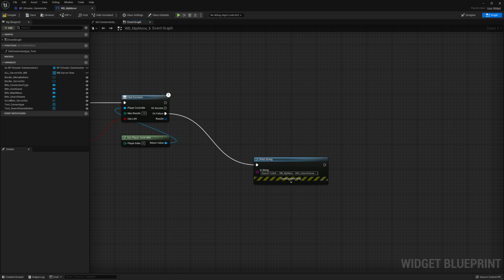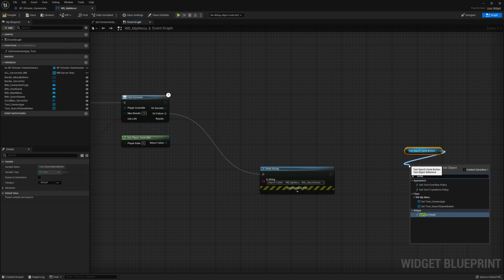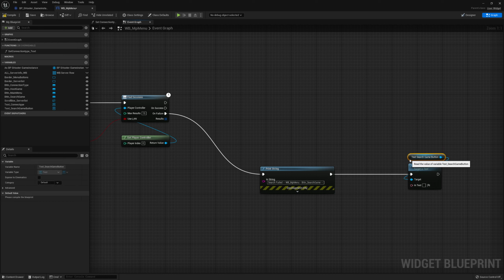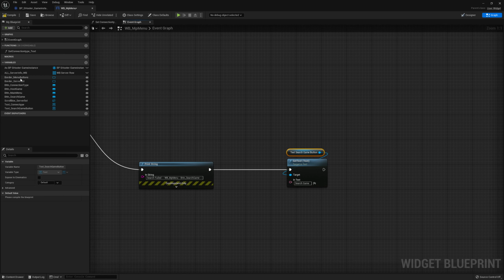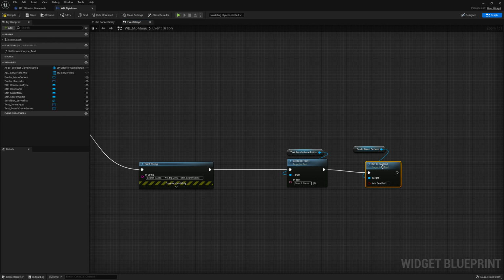And then we need to make sure that we reset a few things. So we're gonna get our text search game button and we're gonna set the text back to the original text. So drag it in here, and that would be search game. And we also want to make sure that we enable all the buttons again. So get our border menu buttons and set it back to enabled. And that's done.